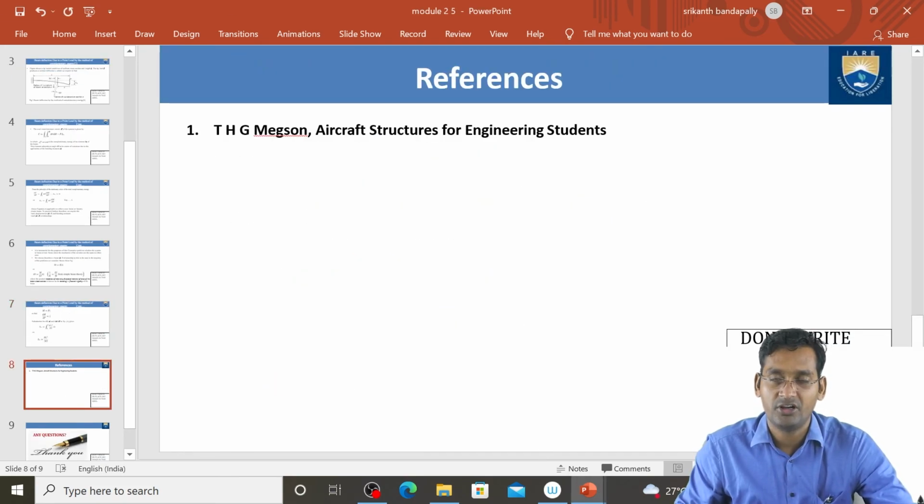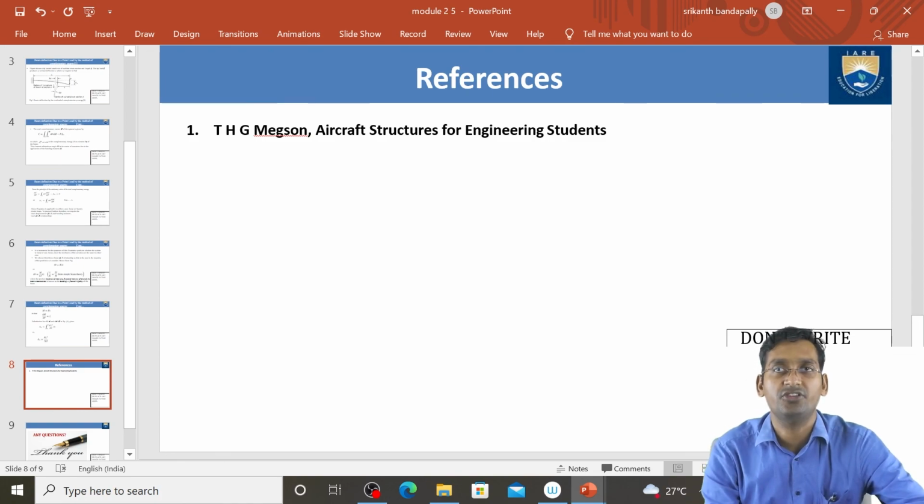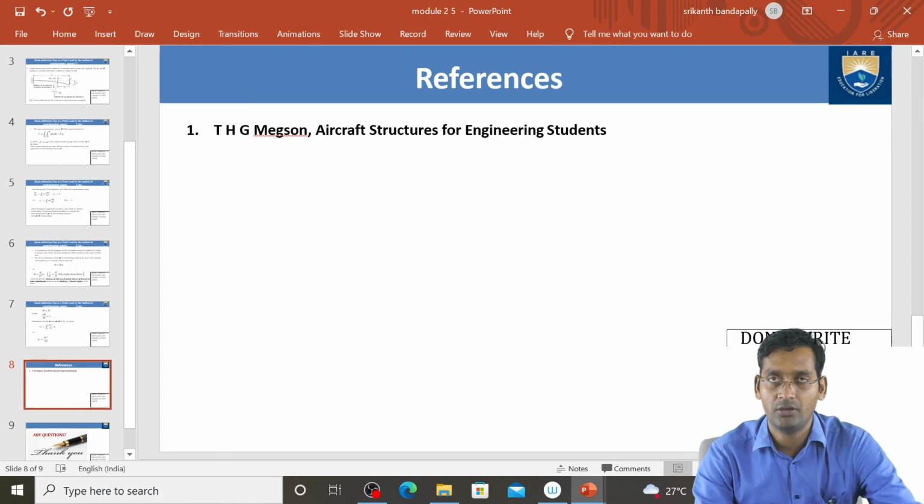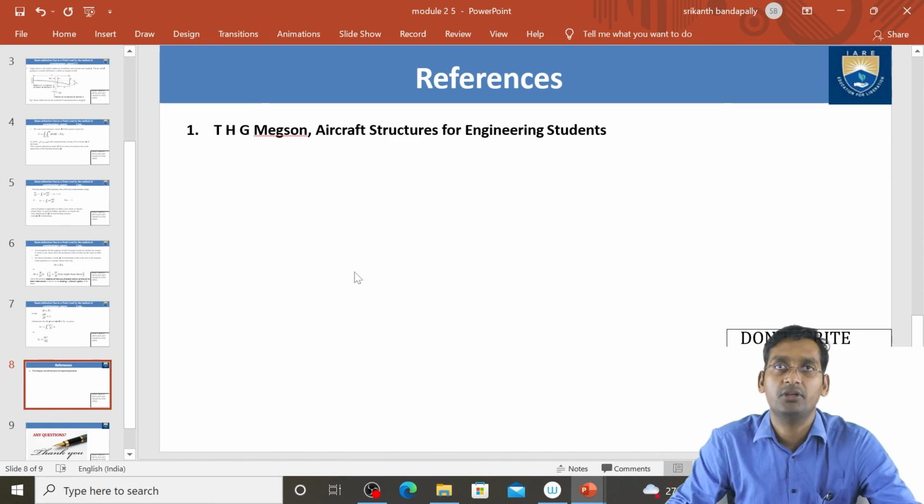You can refer to the standard book for the chapter on structures for this problem. If you have any doubt, you can just comment on the video link itself or you can ask indirectly.